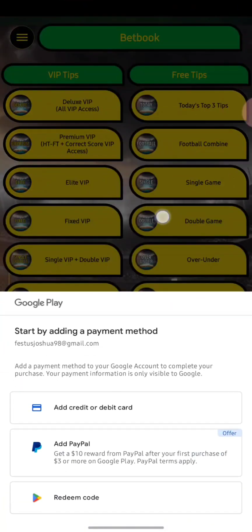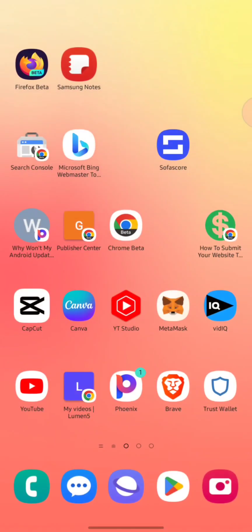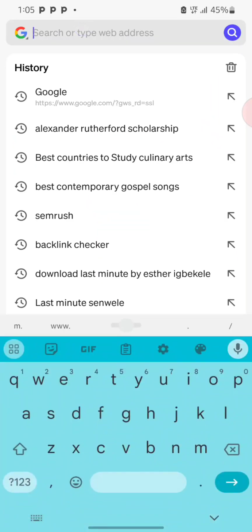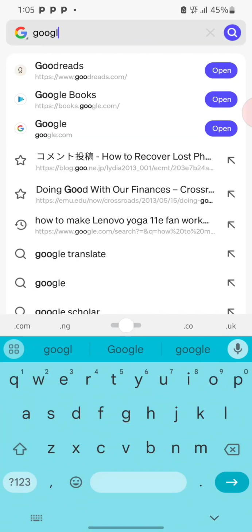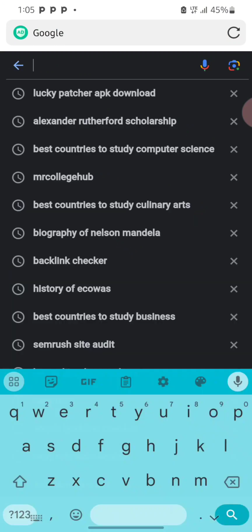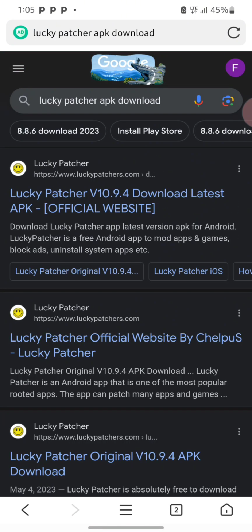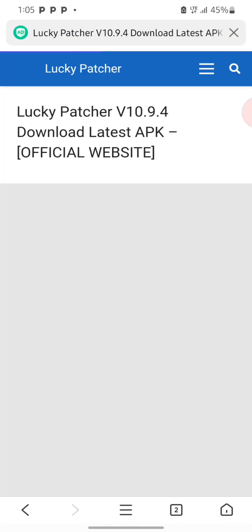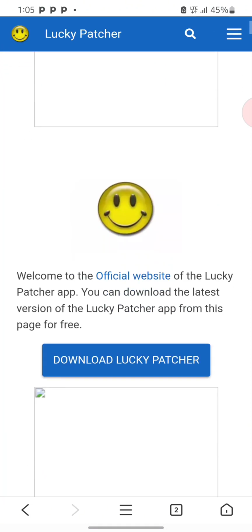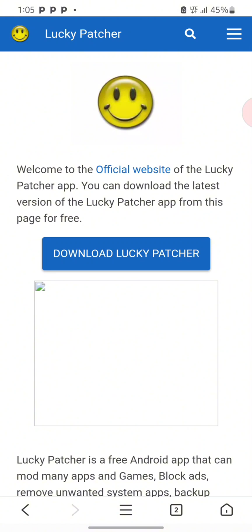So now to do that, kindly go back over to your phone browser and then go to google.com, search for a tool and install. The tool is called the Lucky Patcher. You can download it through the official website. You can navigate through the website to download. Then after download, you can proceed to install it on your device.